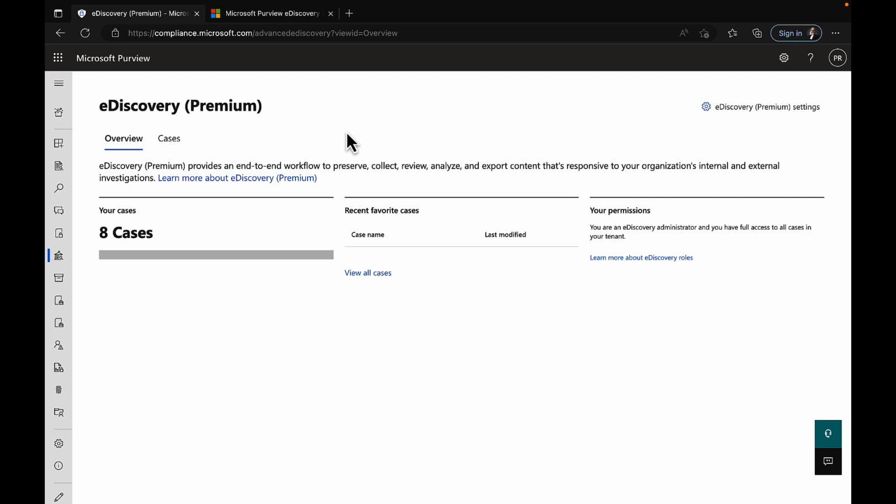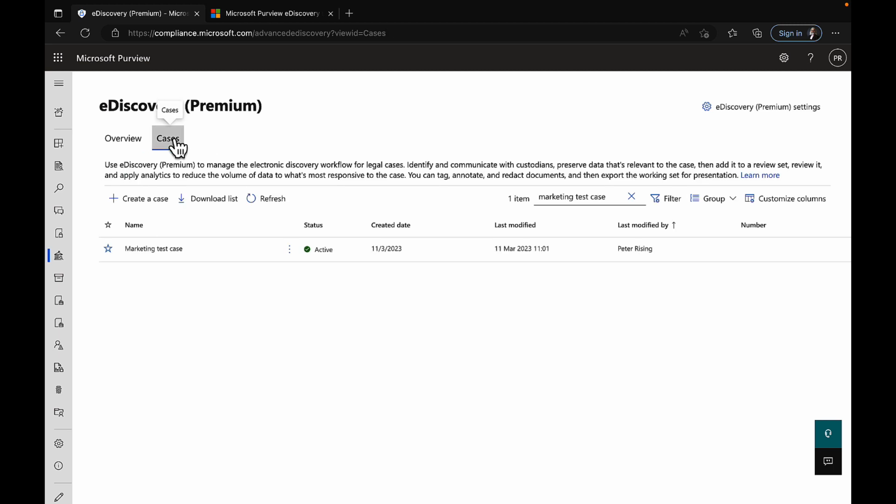So there are 8 cases listed here. We can see any cases that have been recently favorited. And you can see what level of permissions you have when you go into eDiscovery Premium. And I can see here that I am an eDiscovery administrator and that I have full access to all of the cases. Here we can learn more about eDiscovery roles, and that's going to take you to that excellent learn.microsoft.com content again, so highly recommend looking at that. We can go into the cases here by viewing all cases, or we can just simply click on the cases tab at the top of the screen here.